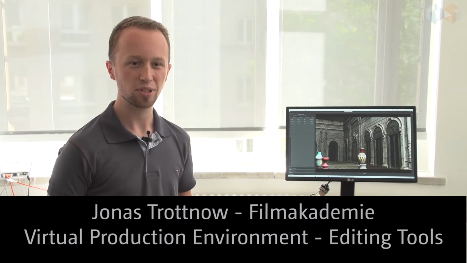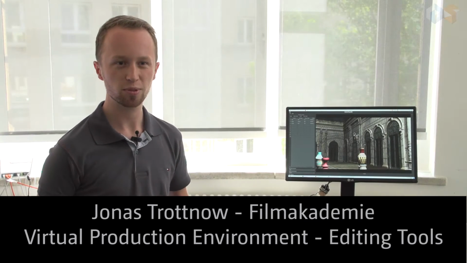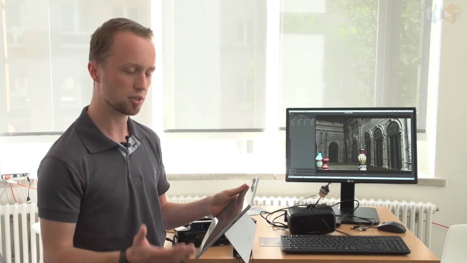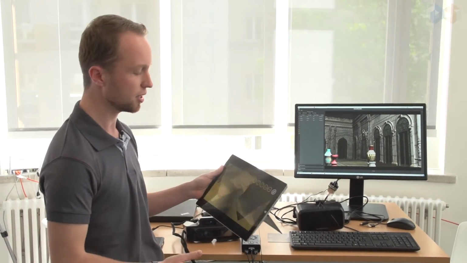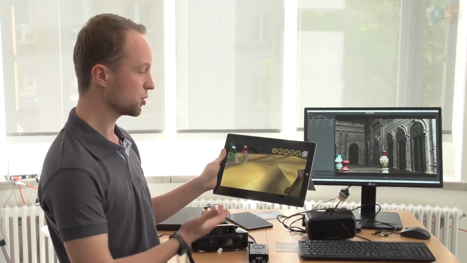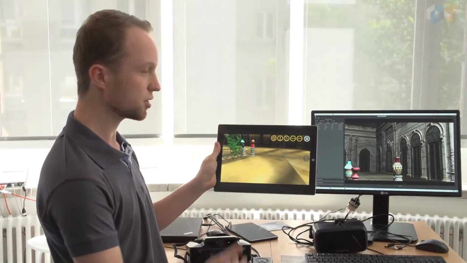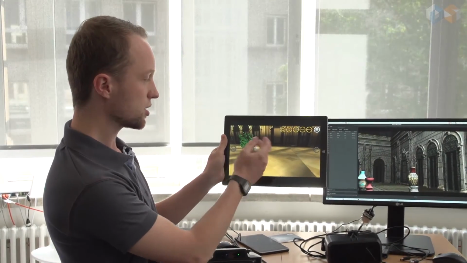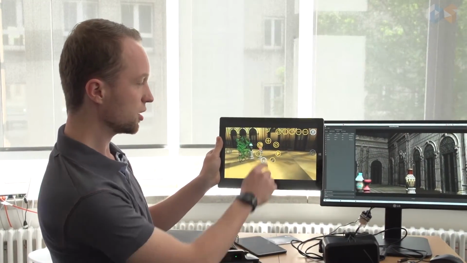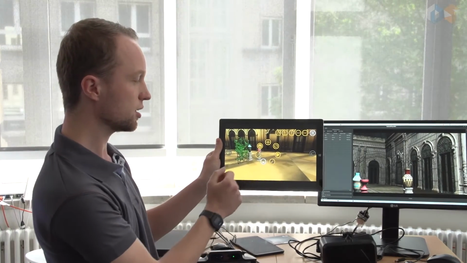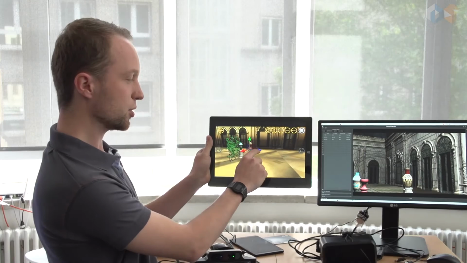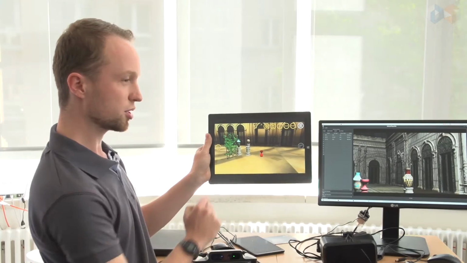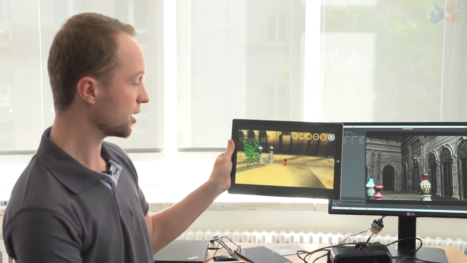Hello, I'm Jonas from the Filmakademie, and I'm currently working for the Dreamspace project, and we are developing on-set editing tools for the virtual content. So when you are standing in a studio, you should be enabled to edit the virtual content in the scene just with this tablet or other devices. So we can select the objects that you want to modify. You can translate, rotate, scale them, just by pointing at them and pushing them where they should be.